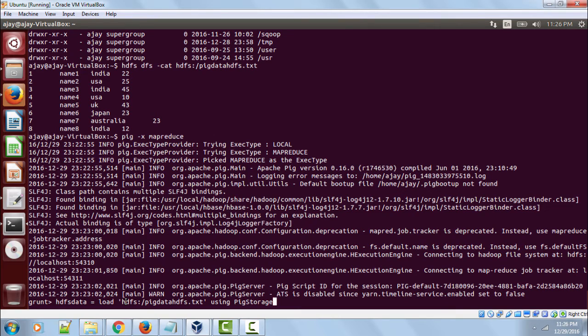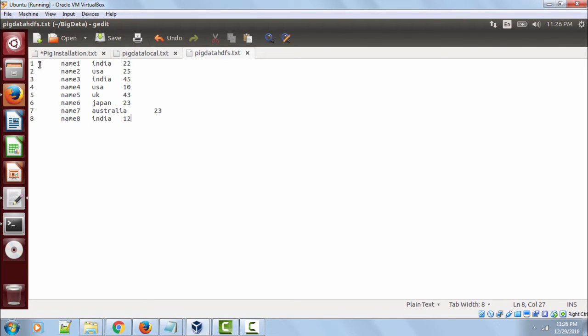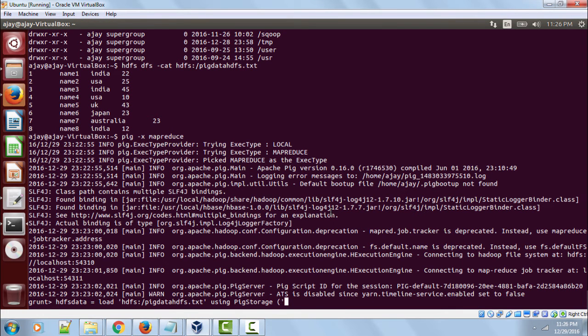and after that you give a separator, like how your data is separated. My data is separated with tab, so we will use tab. As you can see, my data is separated with tab. Let me show you: I'm using backspace and now I'm pressing tab. So now you can see it is tab separated. So in the single quote inside your braces, backslash t, because my data is tab separated.